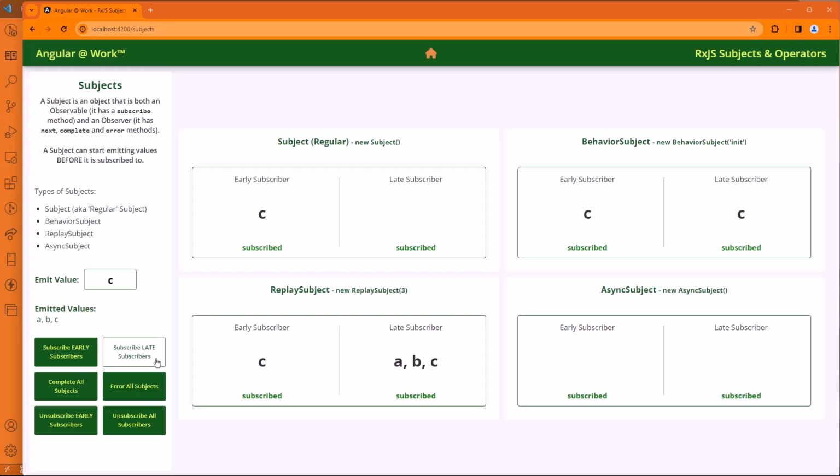We see all of the characteristics of the regular subject. Subscribers to a regular subject will only receive values that are emitted after they have subscribed. So now if we emit the letter D, the regular subject, its late subscriber, will receive the letter D. And that's because the letter D was emitted after the late subscriber subscribed. Notice the async subject. Neither of the async subject's subscribers has yet to receive a value. And that's because of the special characteristic of the async subject.